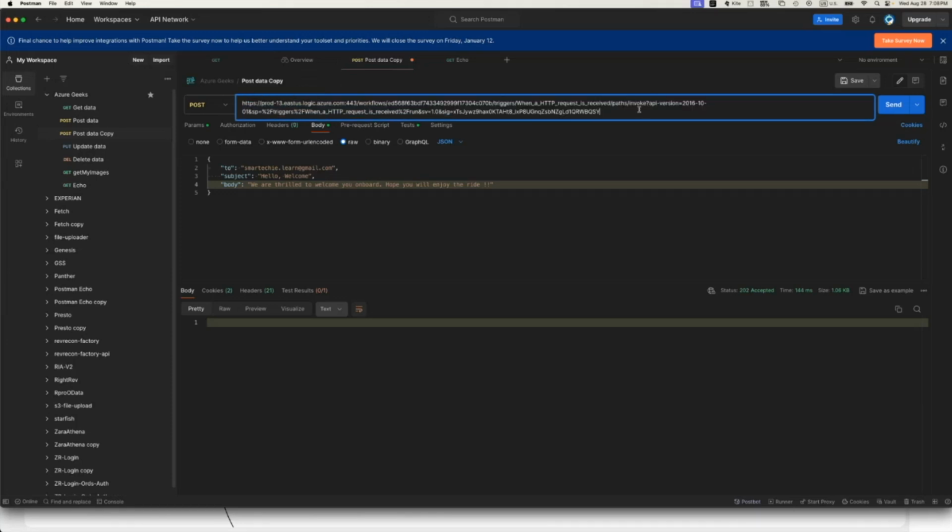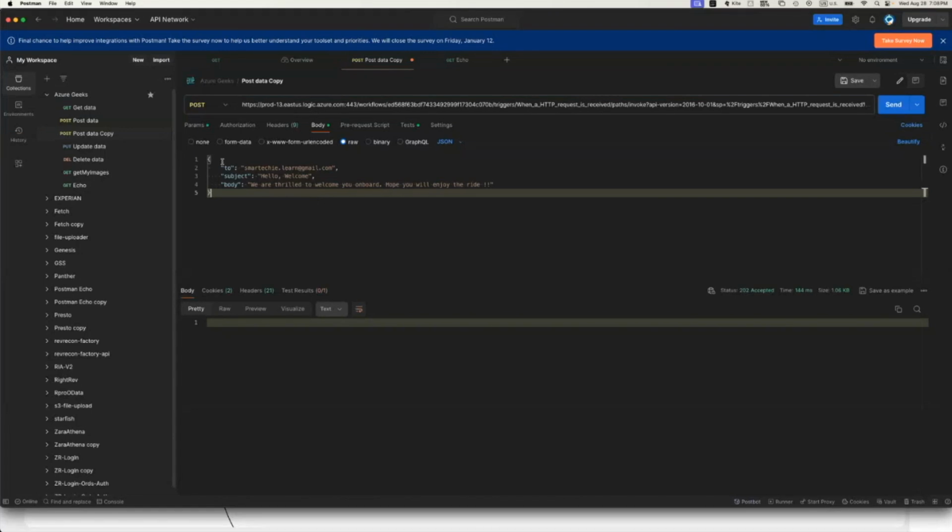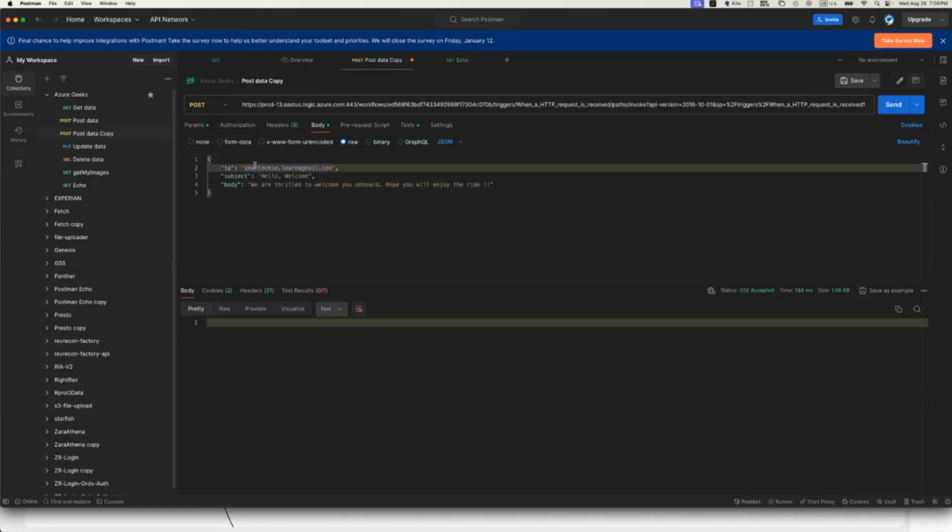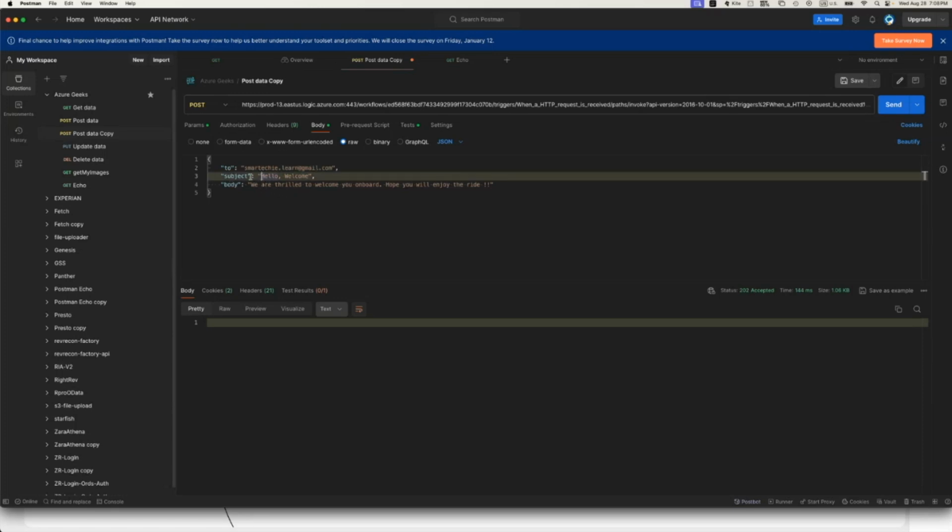I'll just paste whatever I have copied from there, here. And our method has to be POST, because we have created a POST method, POST request, right? Then we'll try to provide the details. For example, in the To field we are providing smartechie@gmail.com, and the message we are sending is: hello, welcome.